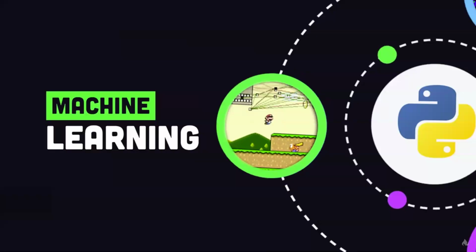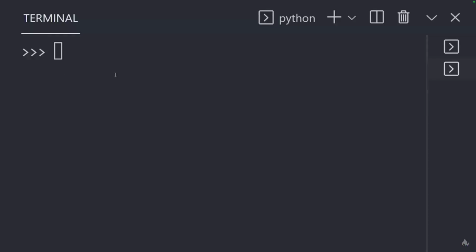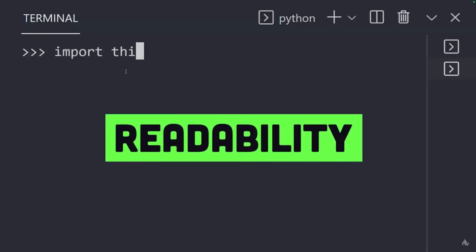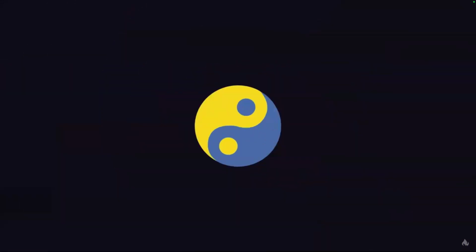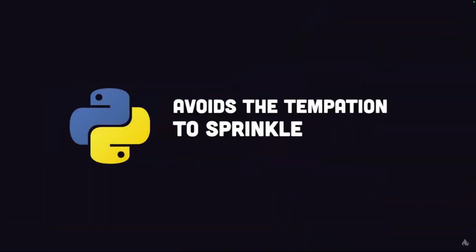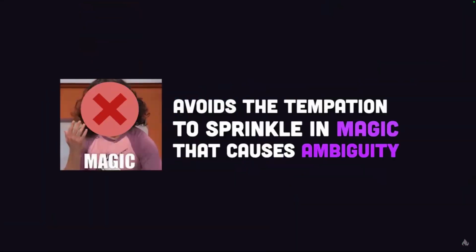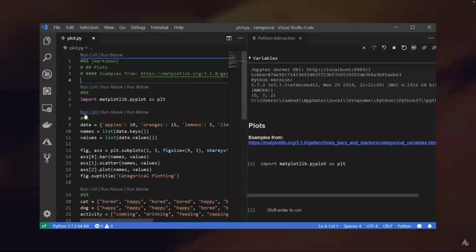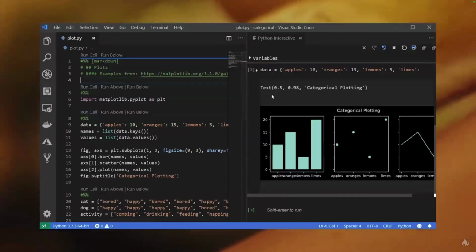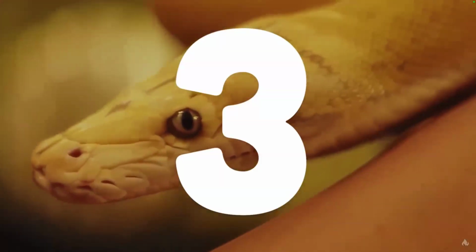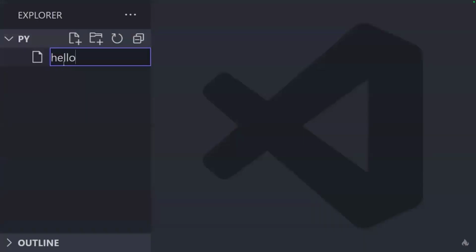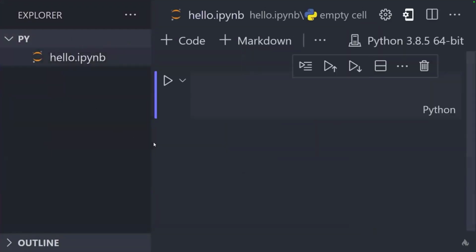Many students choose Python to start learning to code because of its emphasis on readability as outlined by the Zen of Python. Beautiful is better than ugly, while explicit is better than implicit. Python is very simple, but avoids the temptation to sprinkle in magic that causes ambiguity. Its code is often organized into notebooks where individual cells can be executed, then documented in the same place. We're currently at version 3 of the language, and you can get started by creating a file that ends in .py or .ipynb to create an interactive notebook.